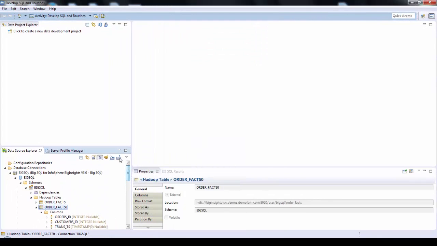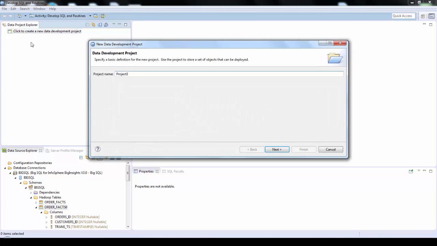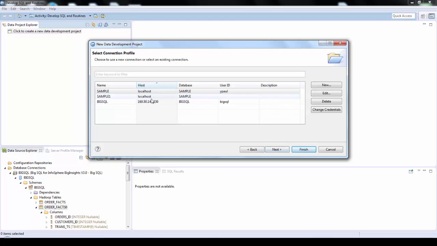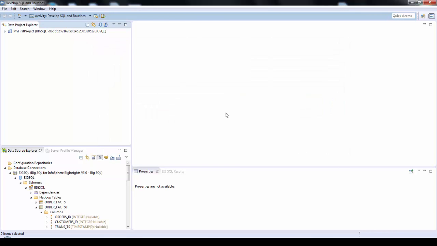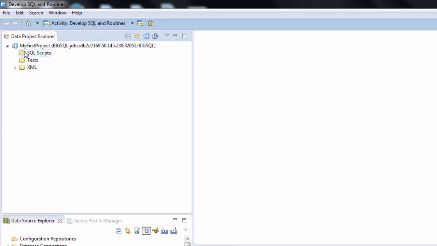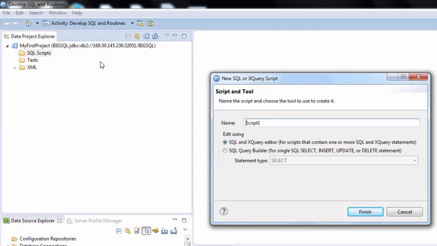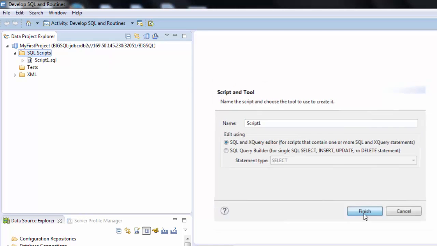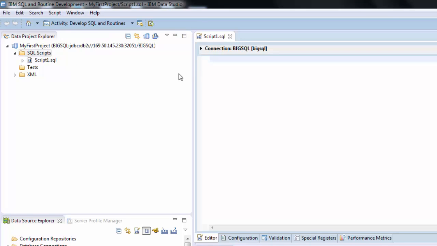Once I've got my first connection, I can click to create a project. And you can give this project a name. And we'll choose the database connection that we had just set up. From here, I'll have some folders and I'll have nothing in here, but I can create a script to start my data development project. And I like to use multiple scripts to organize my thoughts.